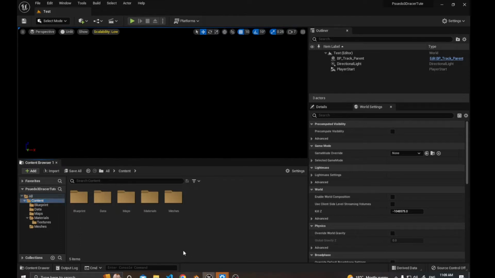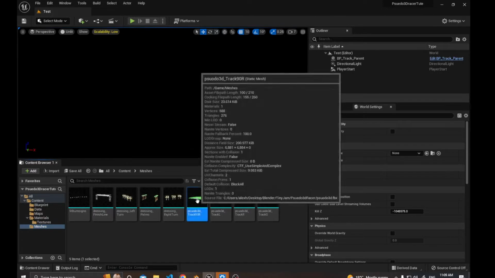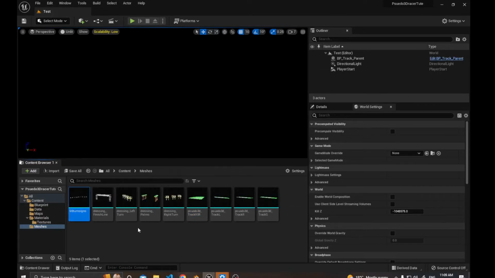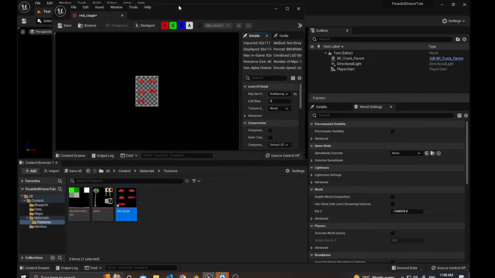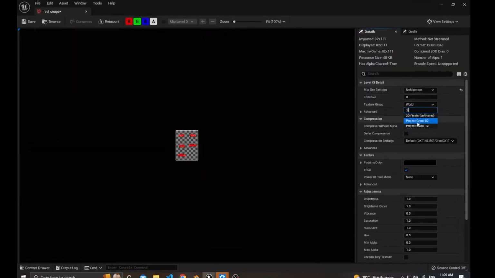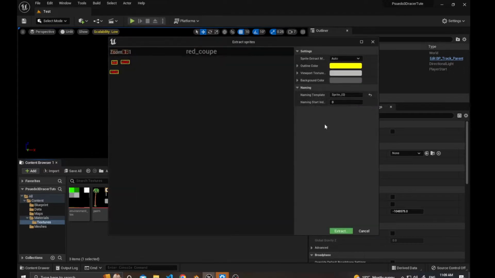So I've already imported the meshes, so I've just imported a 90-degree right turn and some signs for it. I've also imported some free car sprites. So let's just extract them, but first I want to make sure that they display as 2D. So 2D pixels unfiltered, save, all good to go. Sprite actions, extract sprites.